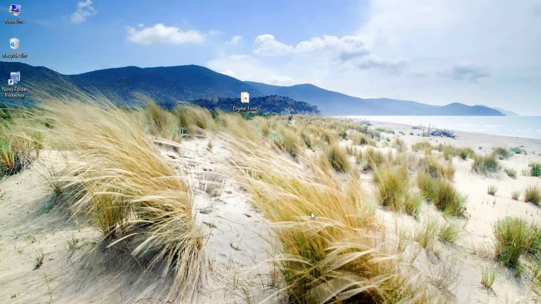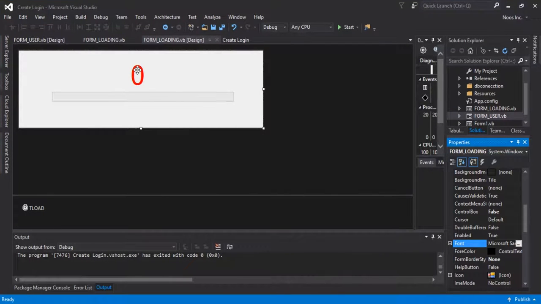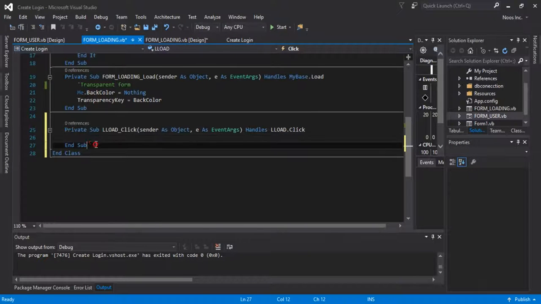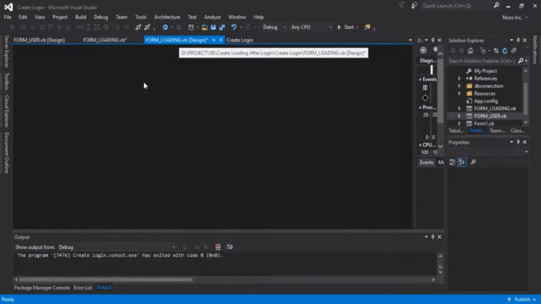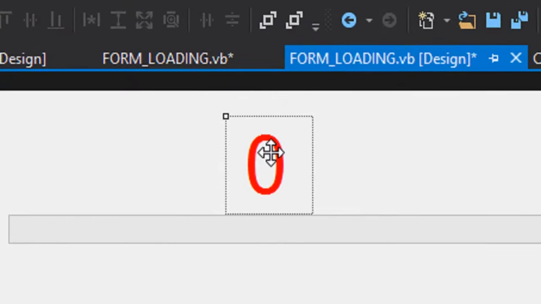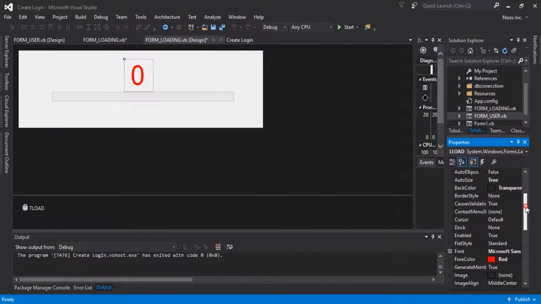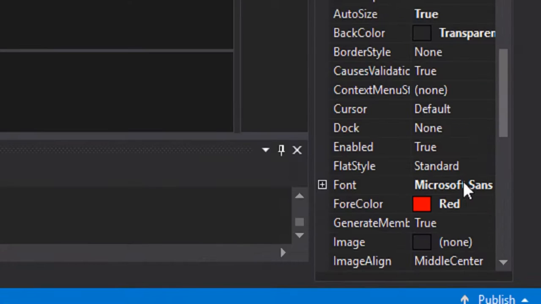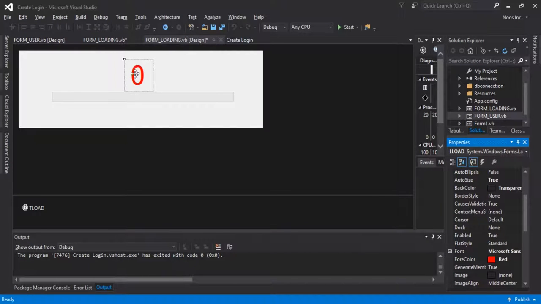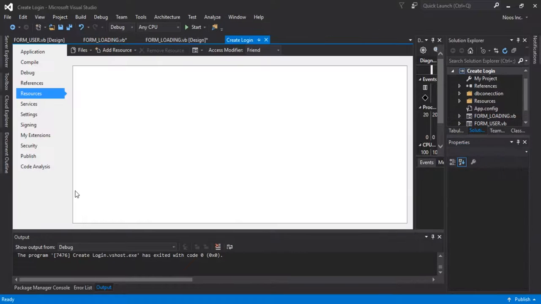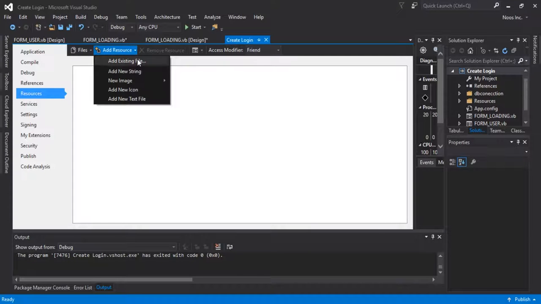Okay, I go back to Visual Studio to make it. You can see here, this zero is not a digital font. This is the name of the item, loot. You can see this is loot, guys, not a digital font, but we are using Microsoft Sans Serif here. Okay, I will style this font with the digital font. The first thing we must do is insert the digital font into our resource, I mean adding a resource to our project.